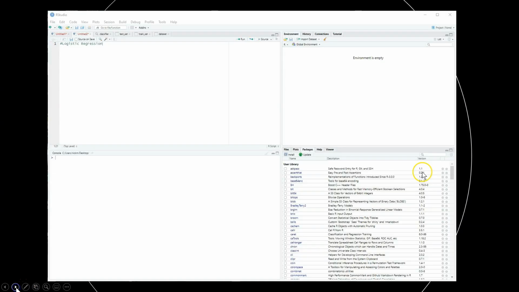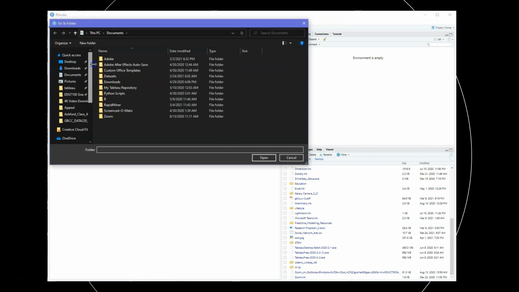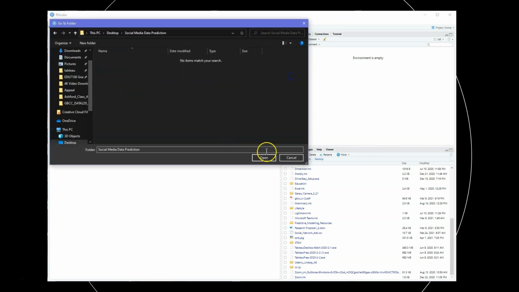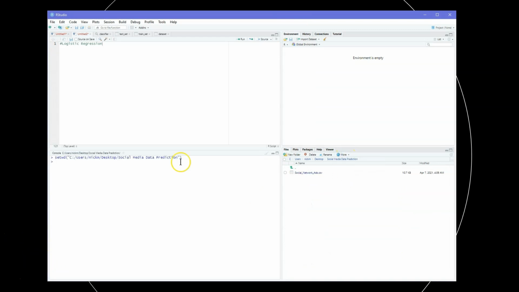Logistic regression code, part 1. So as you can see, I am opening RStudio. I'm going to go to where my CSV file is stored. I'm going to open that folder. I'm going to set it as a working directory, and then we'll begin to code from here. And I will let you type along with me if you need to.